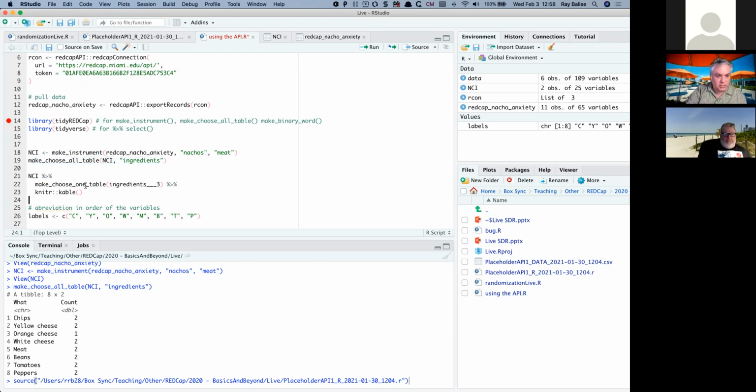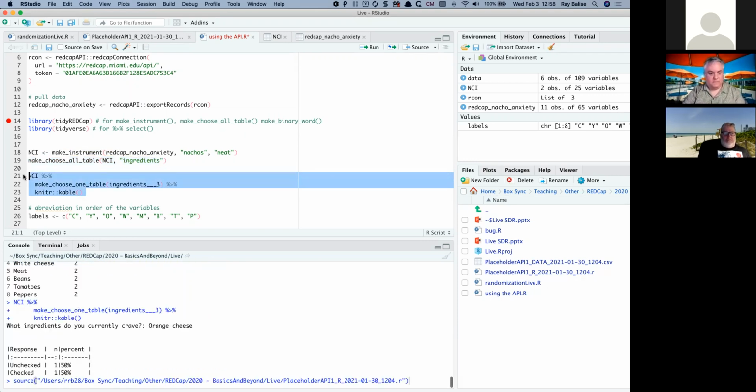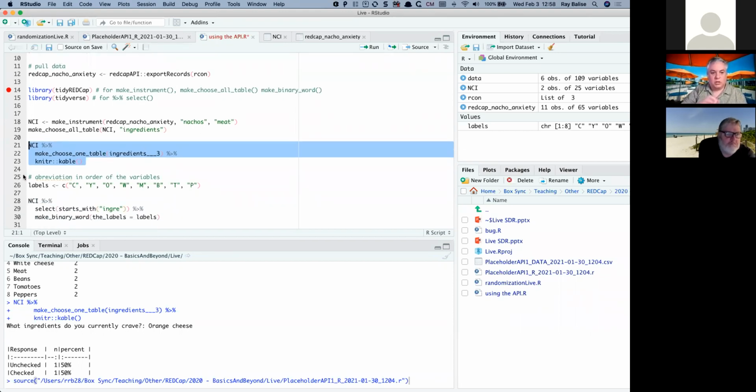There's another function in Tidy REDCap, which is make choose one table, which will go through. You can have it appear a little bit better, but it will give you the summary information for people's responses to that question. The last thing I want to point out is it's very useful to know in a choose all that apply question which things are co-occurring. So are people consistently craving meat and beans or chips and whatever?